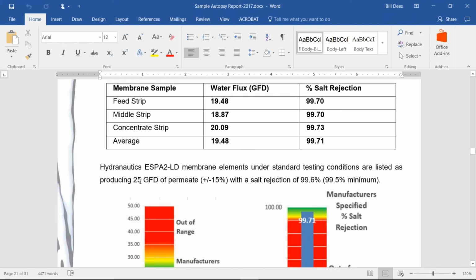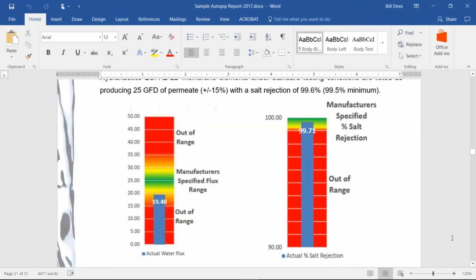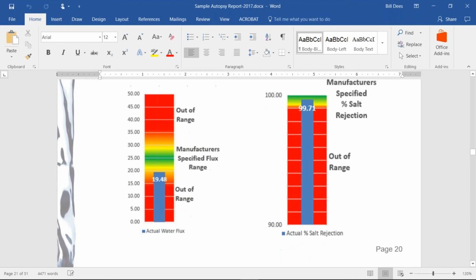Well, Hydranautics said this particular membrane should have a flux rate of 25 gallons per square foot a day, so we're below that, and it had a 99.6% salt rejection, and so the salt rejection was very good on this one. And we also graphed this out, as we can see right here.